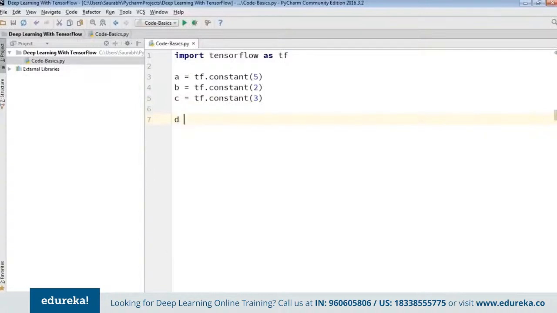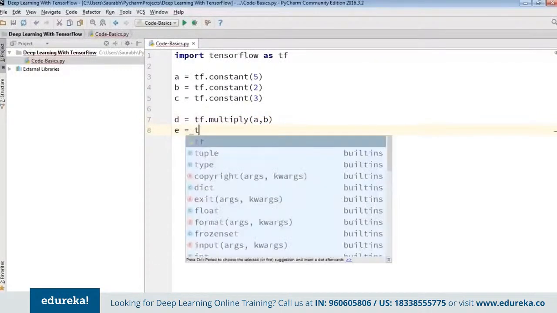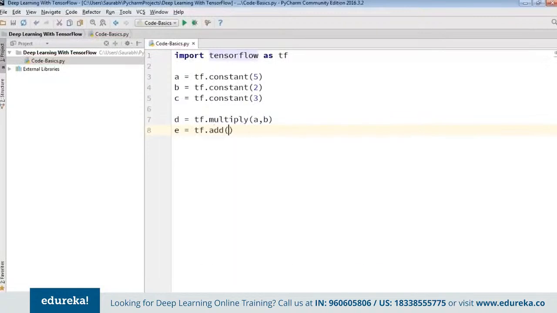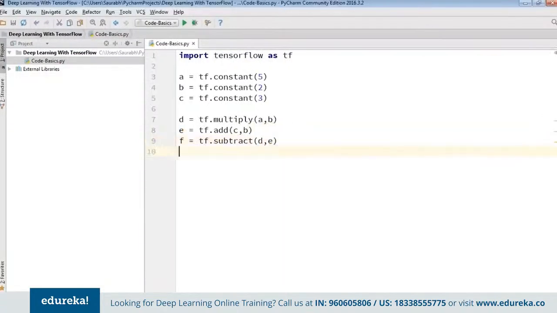For that, I'm going to define one node, let it be D, which will be equal to tf.multiply. The 2 nodes that we want to multiply will be A comma B. And then there'll be one more node in order to perform another operation, that is addition. So E equals tf.add C and B. And then we're going to define one more node, let it be F, and inside that node we're going to perform the subtraction operation, tf.subtract D and E. So we have built a computational graph.